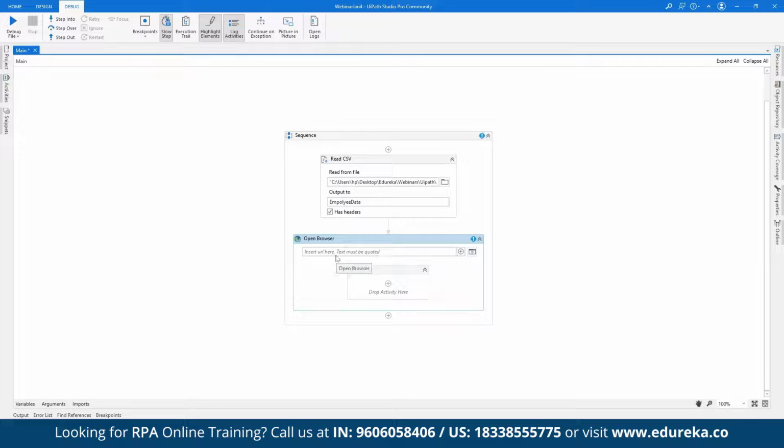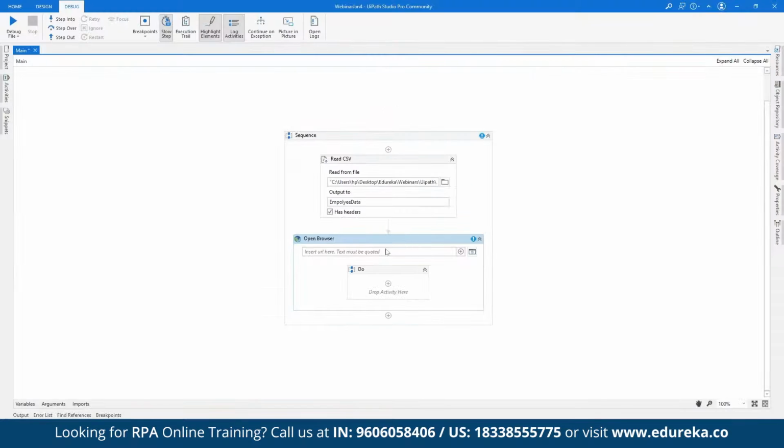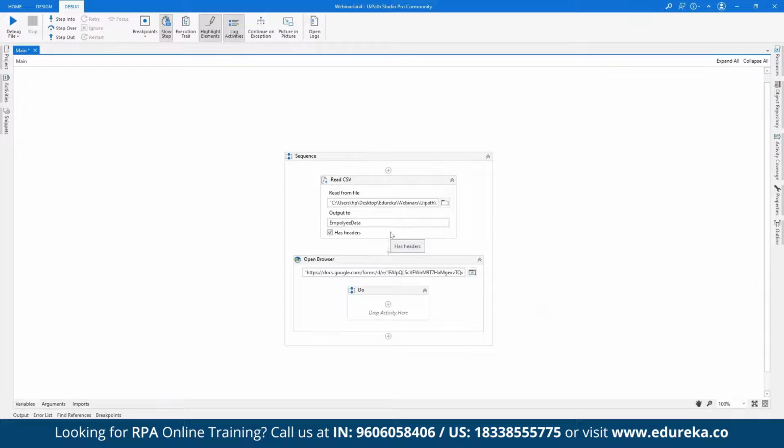that has to be opened. So it is asking to insert the URL here. Which URL would you like to open? I'll just go here. This is my URL. I'll copy this and paste it here. So this is my URL. It will open a browser for you.